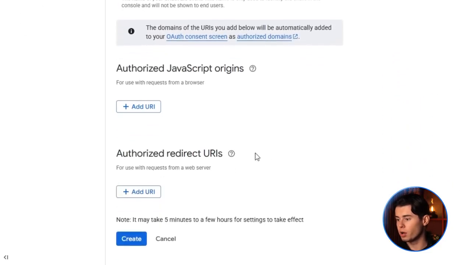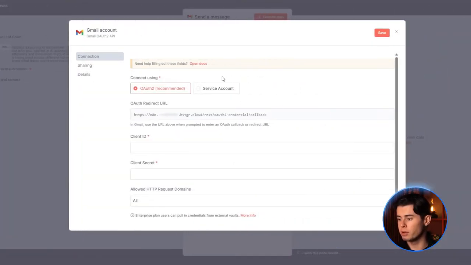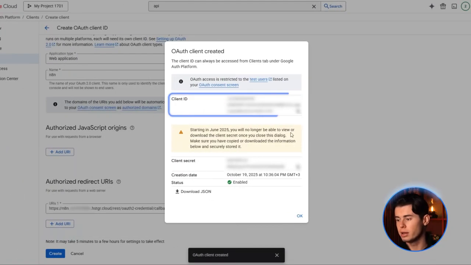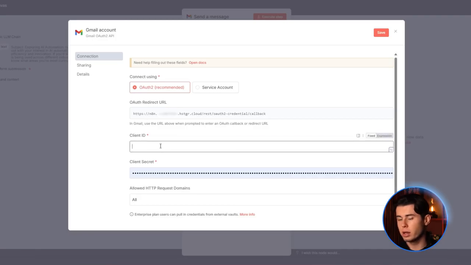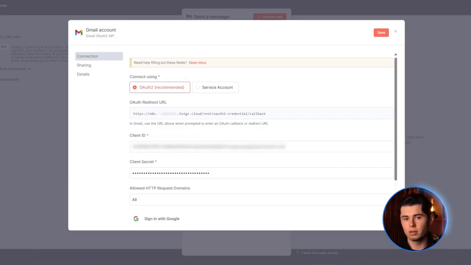Add your instance URL to this field right here. Your URL should be something like this. Copy the client ID and client secret that Google generates. You'll need these for N8N. Back in N8N, paste the client ID and client secret into their respective fields.